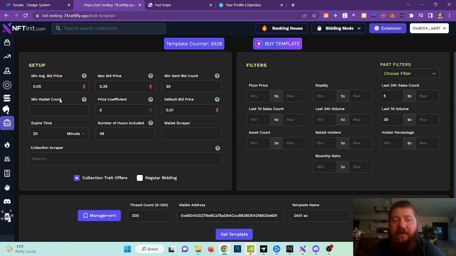Here you can enter a wallet count. I don't know why I missed this. I actually enter a wallet count here. I enter something like 3. It will indicate that at least there will be 3 different unique wallets that are bidding on these trades. So it's important. I usually enter at least 3.